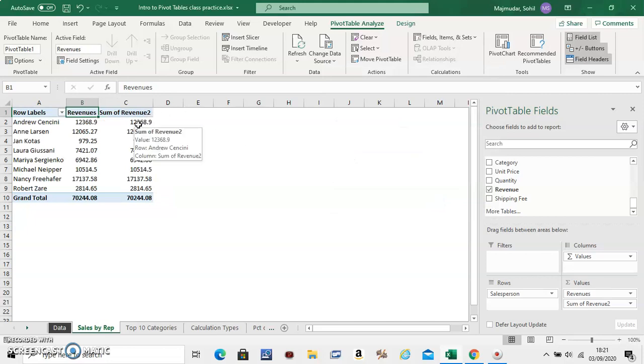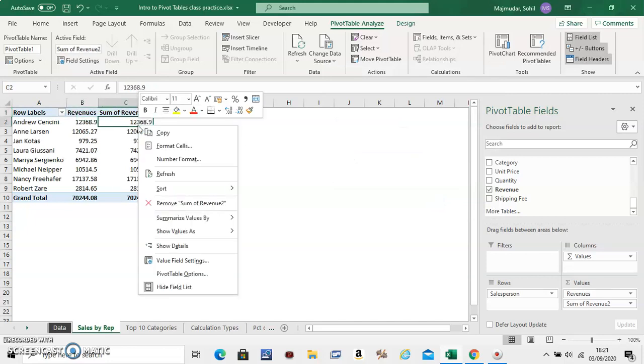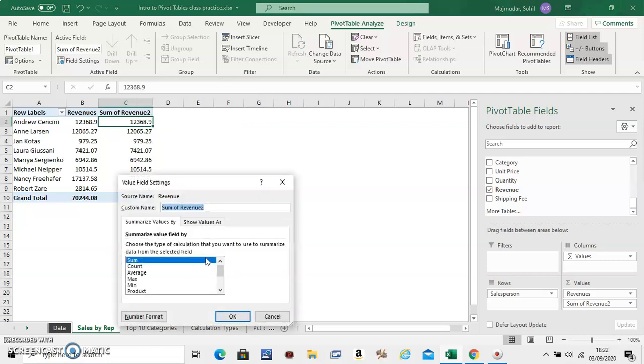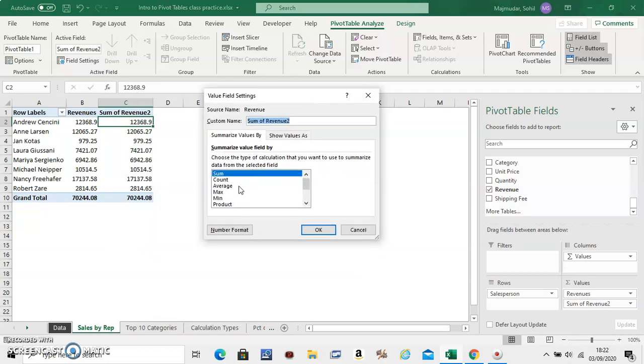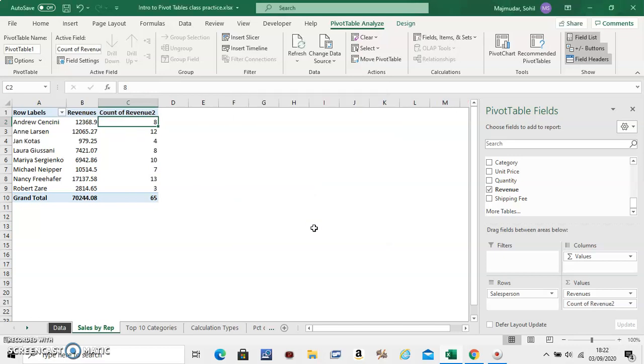Okay, and you want to make this into something else, so right click inside the table and go to Value Field Settings, or double click on the top and say you want the count of how much each person sold. So just click OK, it'll give you the count.